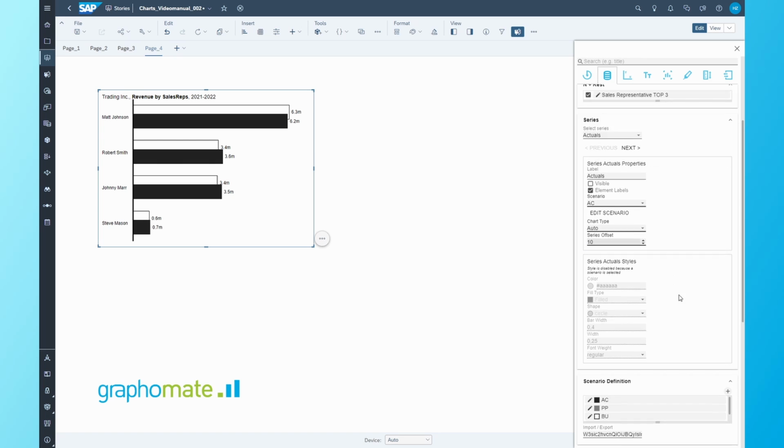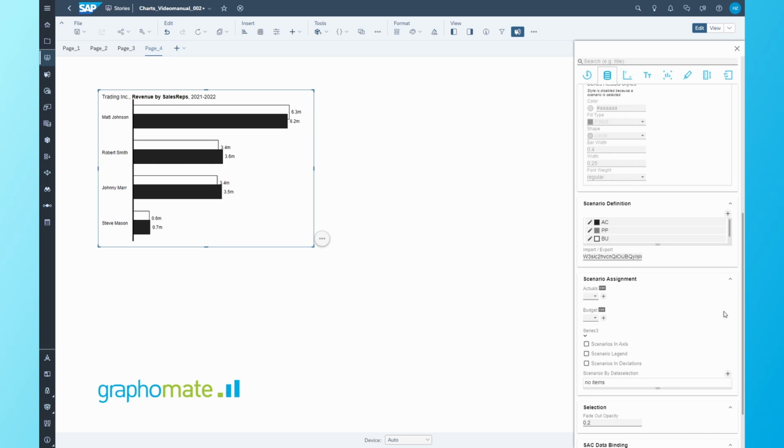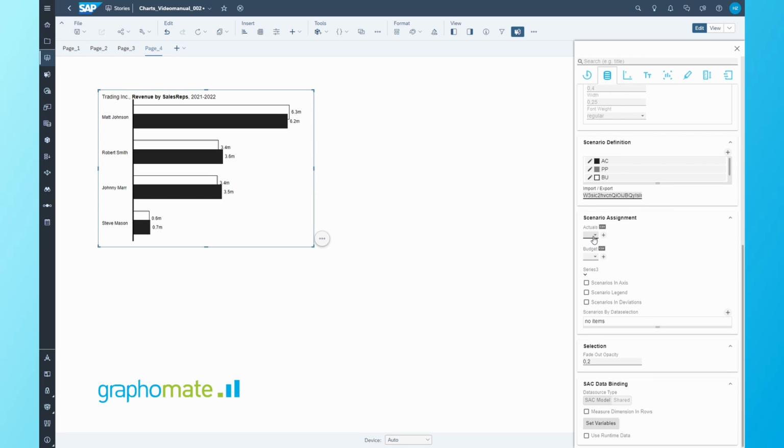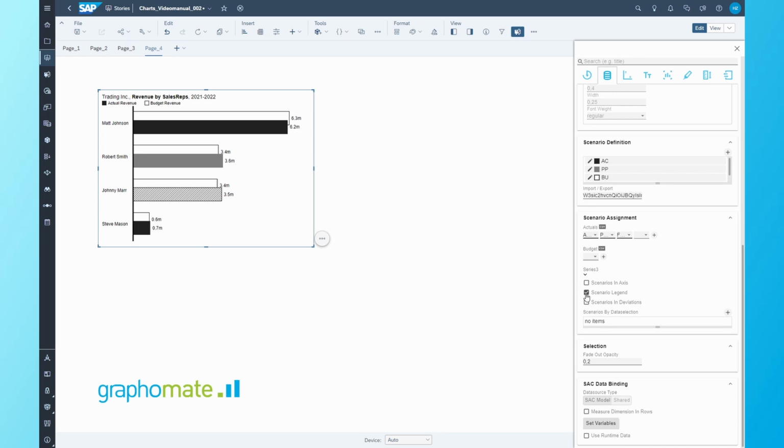In the scenario definition area, you can see the various predefined scenarios and edit them. An important point here, however, is the import-export field. If you want to make the scenarios you have created available to other people in your organization, simply copy the code from the text field and pass it on. In the scenario assignment field, you now have the option of assigning specific scenarios to individual elements in the chart. This assignment overrides the previously selected scenarios for the series. The Scenario Legend checkbox displays a legend in the top left-hand corner of the chart.